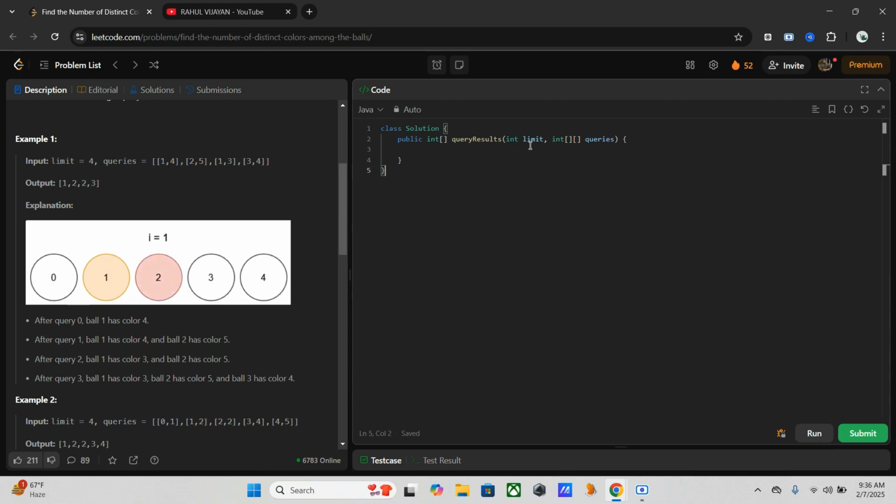In order to solve this, we need two hash maps. One to store which ball has which color and another one to track the frequency of each color. So here we will loop through each query, where one is the ball and the next is the new color. So like that we have to do. So let's get into our code now.